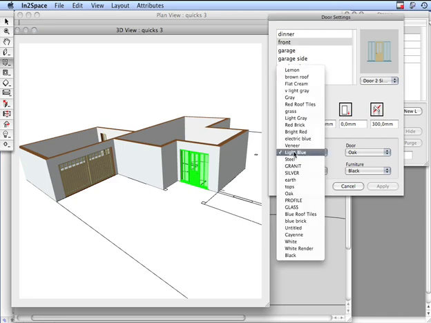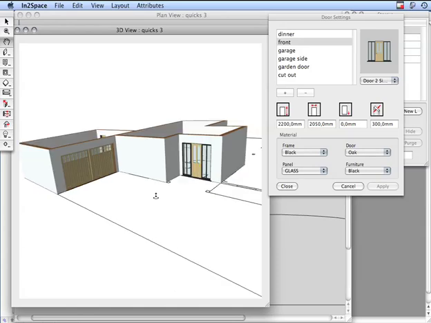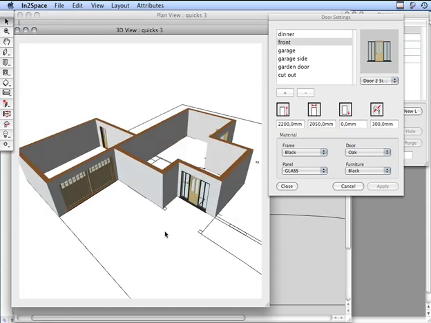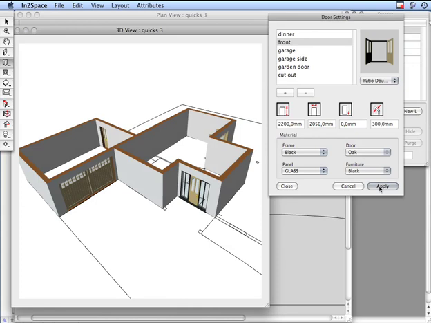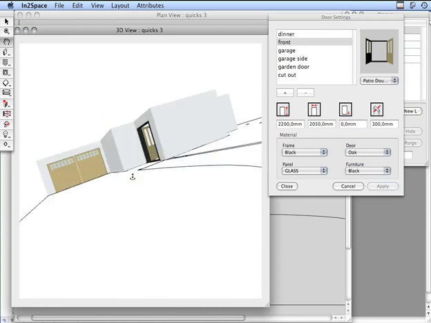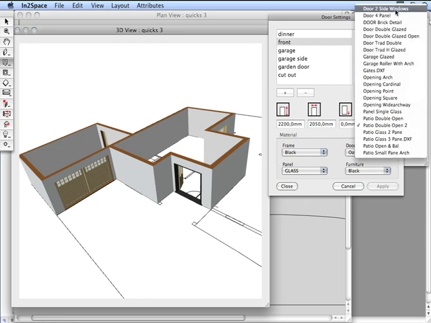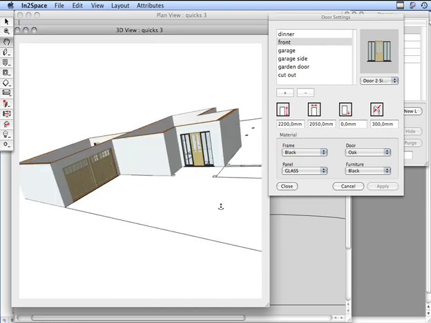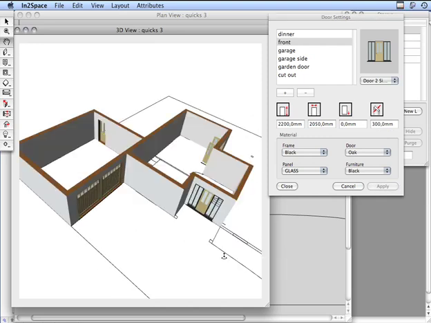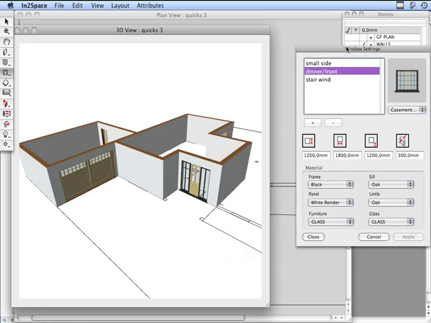And let's change the frame to black, and you see that's reflected instantly and would reflect throughout any number of objects. Likewise, if we were to change that object, let's change it to just an opening, patio opening, and again that has reflected right through. I'm going to put it back to our two-sided double door. We have to apply that just to make sure you wish to change that door and that setting. And close that down, and we'll populate with our windows.